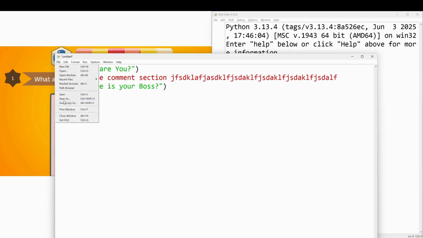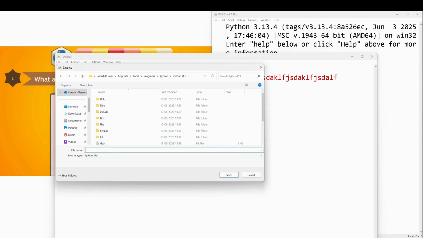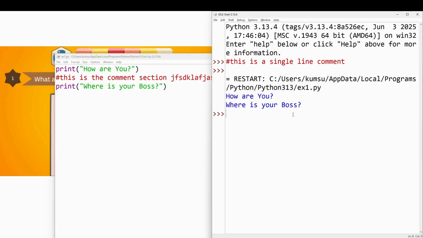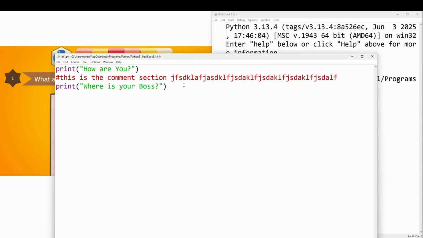So File, Save As. You say example1.py, ex1.py. I say yes. See ex1.py. Click here in the menu bar, just click Run Module. Otherwise you press F5. It will execute the command. See, how are you is coming, and where is your boss is coming. But this comment line is ignored. Similarly, this is a single line comment.